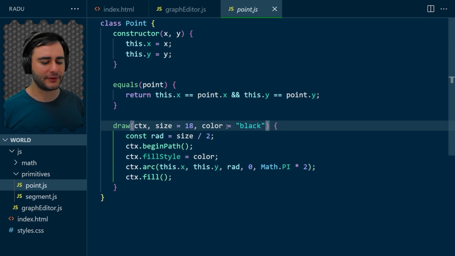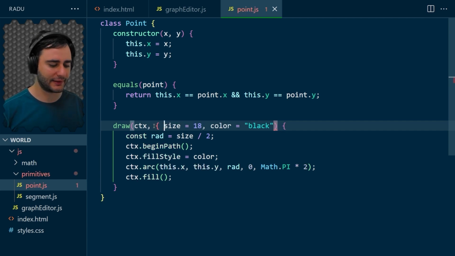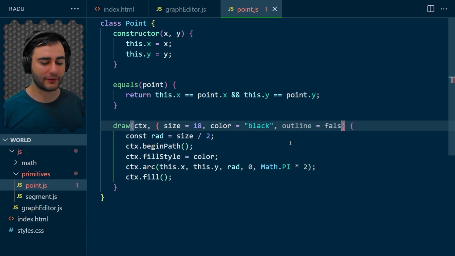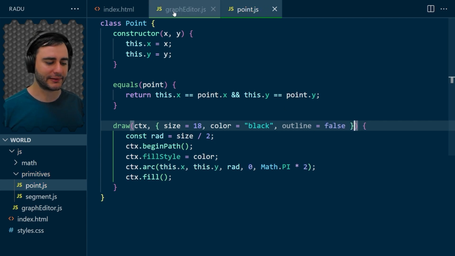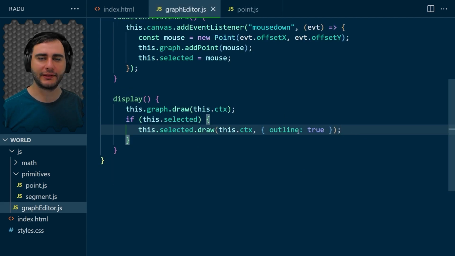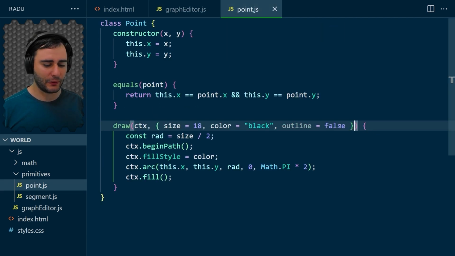Now, the more parameters you add here, the more difficult it's going to be to remember their order. So I like to group these as an object, like this. And now you could pass them in any order you want. You just need to specify the name of these properties here, like what we just did. So if you want to pass this without these options, we write here equal to an empty object, and then you can just call draw as we did before in the graph.